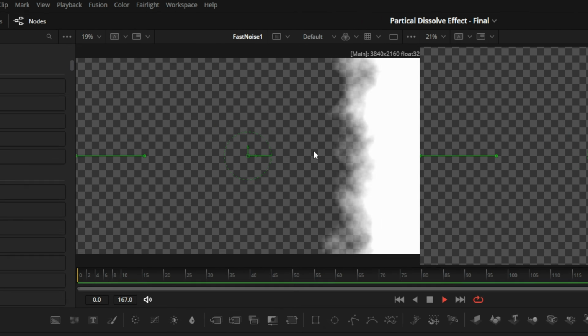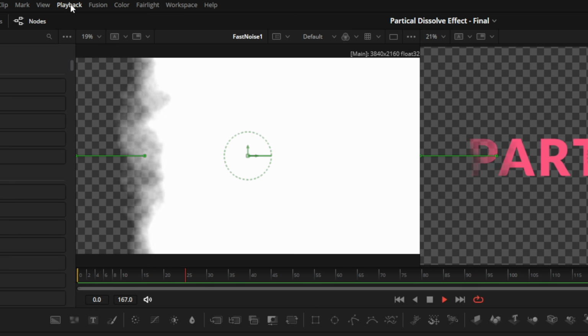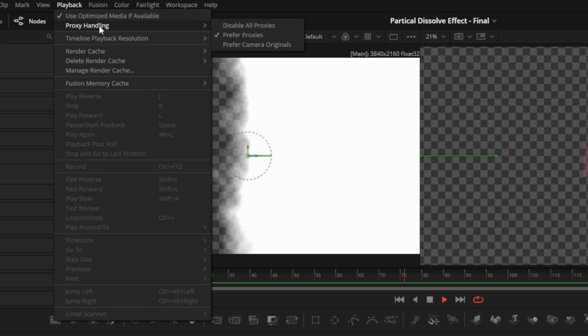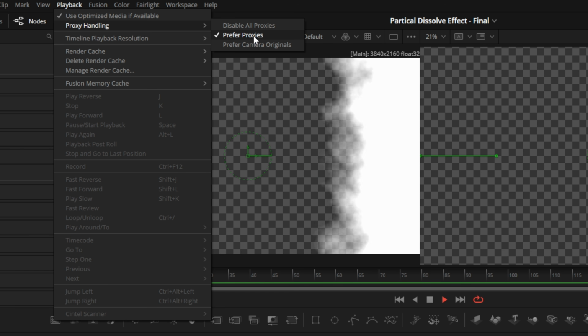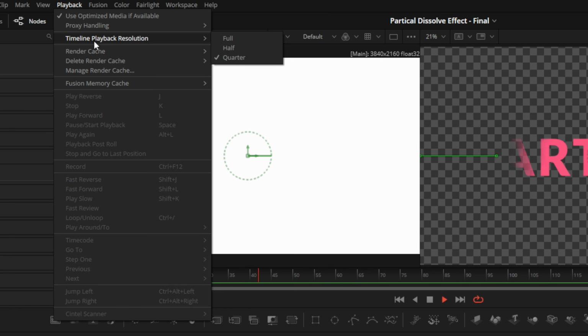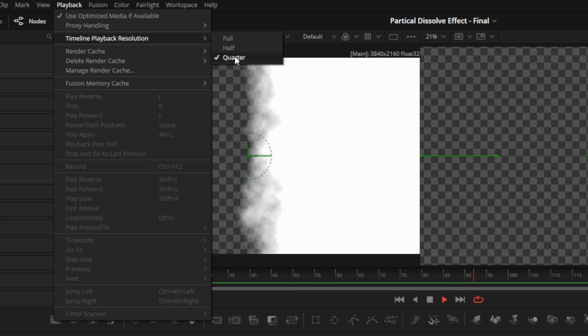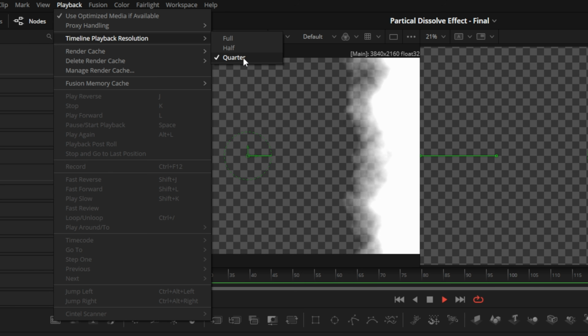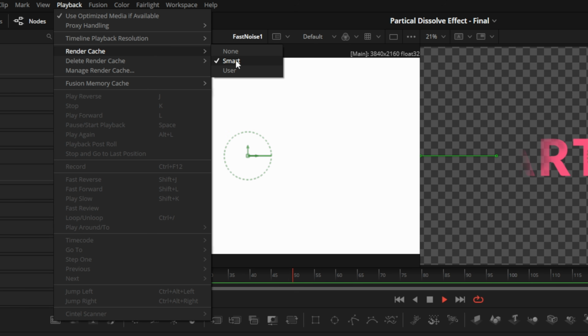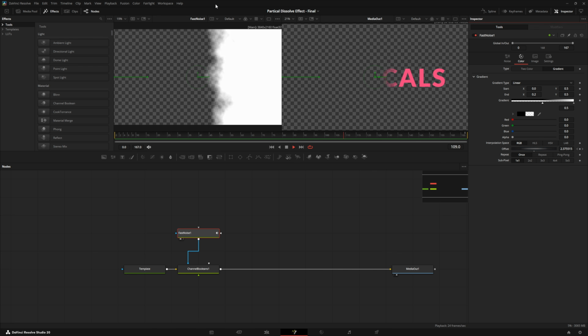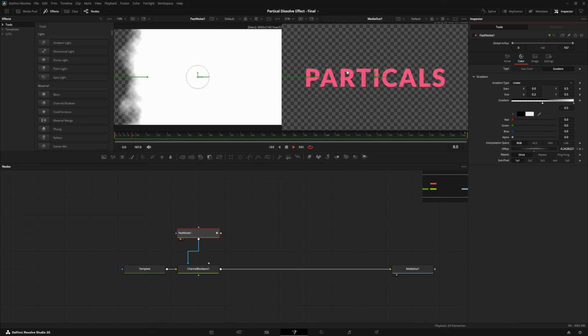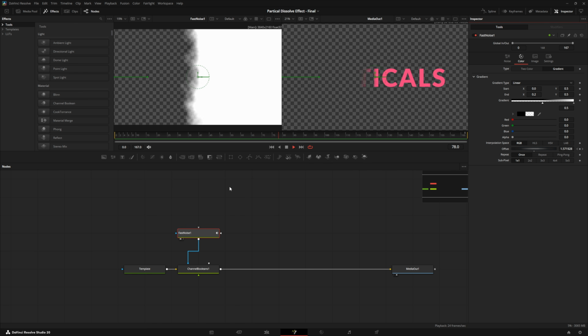If you're having a hard time with rendering and playback, you want to change the proxy handling and select preferred proxies, and then check the timeline playback resolution. I usually set it to 1/4, and the render cache, we're going to use as smart. With those settings, it should help your processor manage things a little bit easier and quicker.